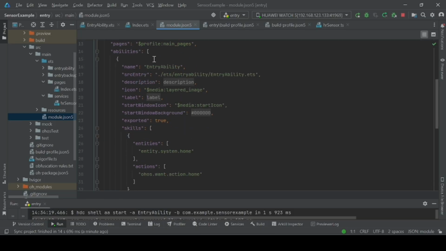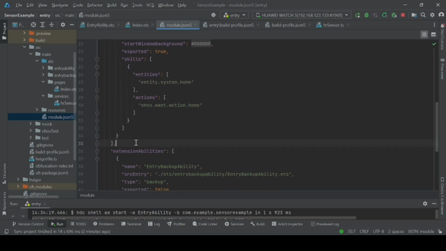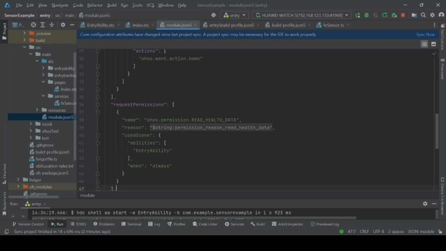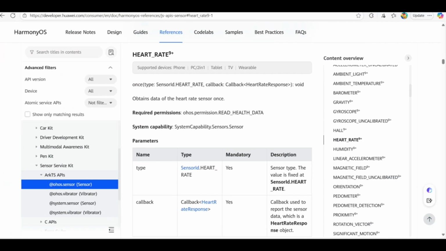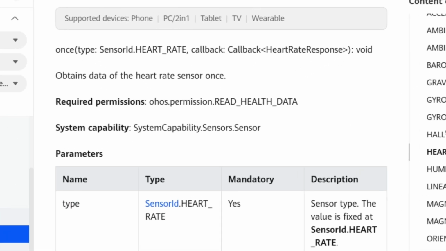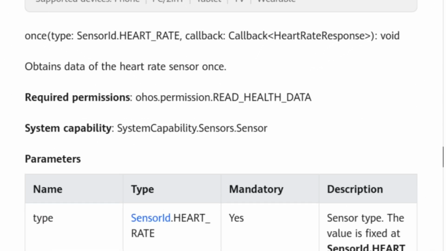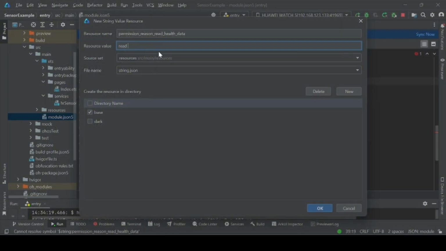Let's go to module.json5 file. We need add request permissions to obtain the permissions required to use the services. But before that, you need to check what permission is required to use heart rate sensor. You can find the information on HarmonyOS Next documentation. After that, fill the missing resource value and then sync the project.